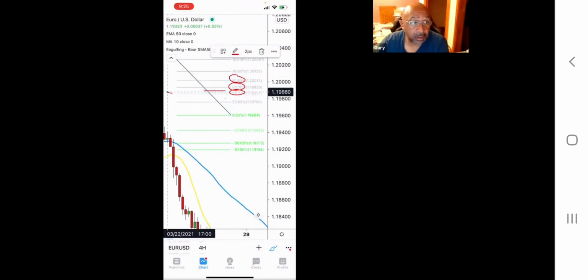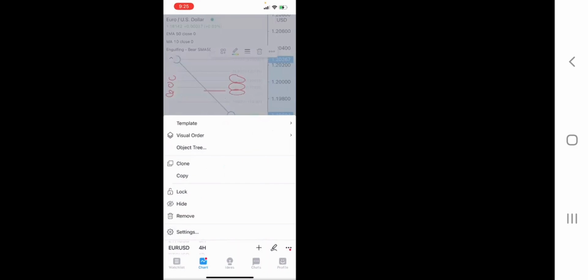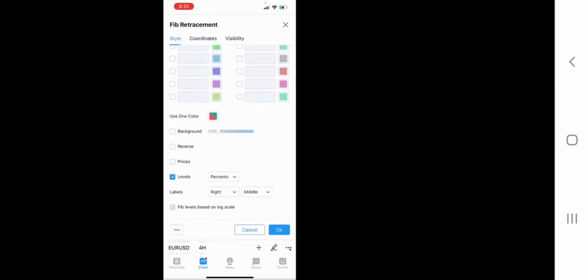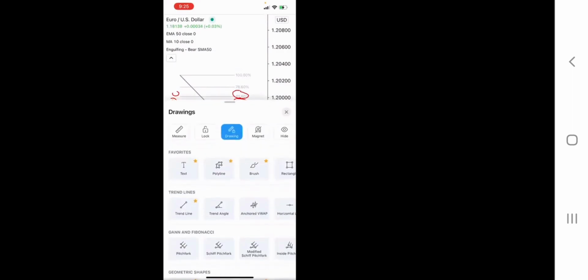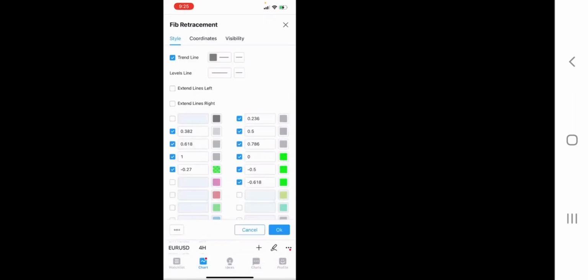If you have it on the left, it might be over here in the left middle. It might show up here, depending on how your labels are set up. You can also uncheck the prices as well. So if I uncheck the prices, you'll see I only have the percentage here. But I like to keep the prices so that way I know what to put on my MT4.